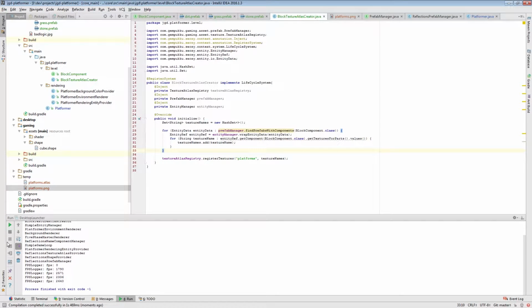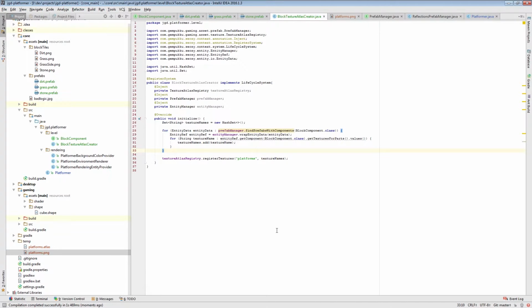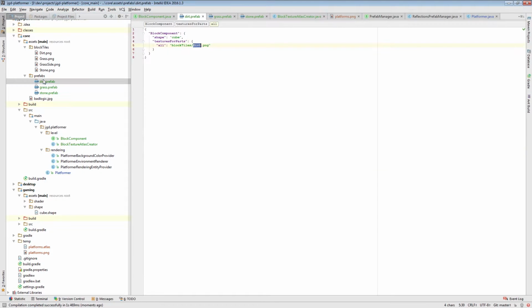So in here we now know that most definitely all the textures that are for blocks are going to be included automatically. So if you add a new prefab here for a different block with different textures, they will be loaded and a texture atlas will be created for it.